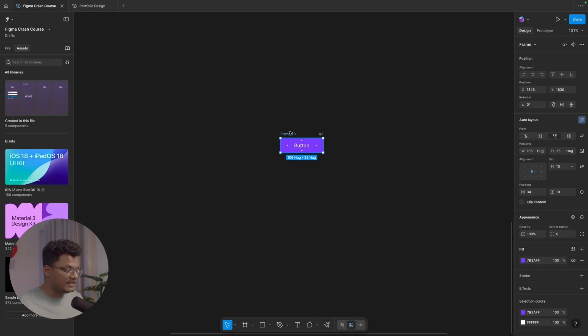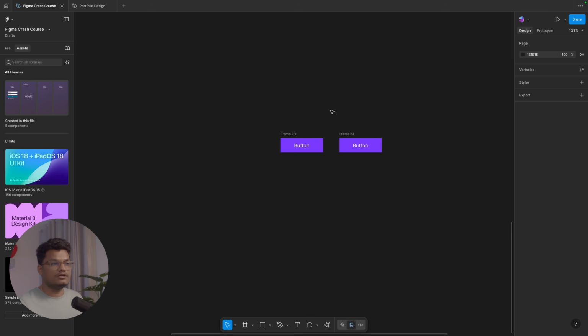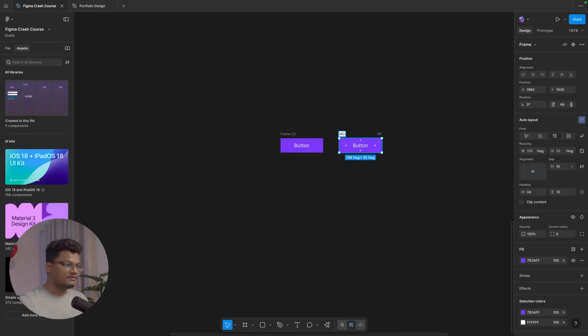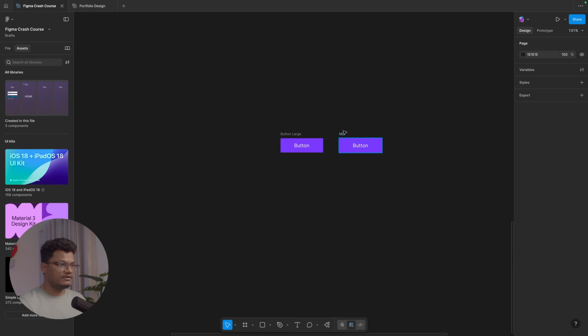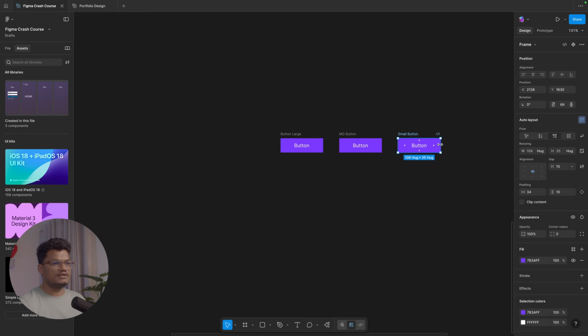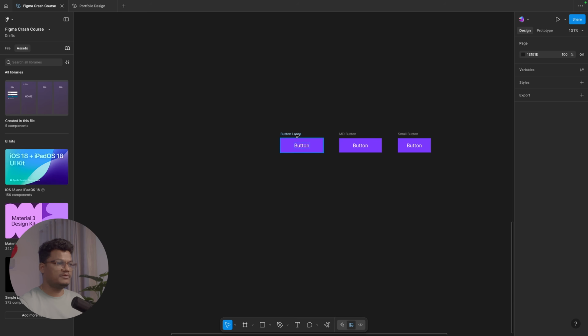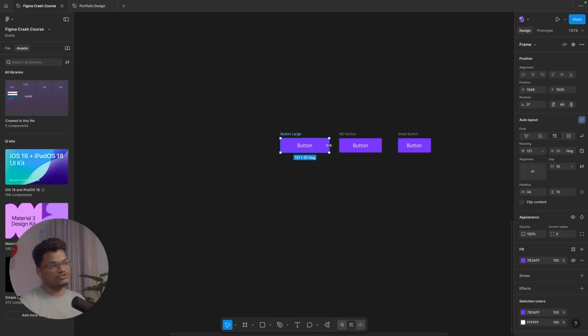Let me duplicate this button again by pressing Command D. This is my medium button, and this is my large button. And I would have one more. So let's say we have three different types of buttons here, and this is my small button. Let's increase their sizes just to showcase large, medium, and small.